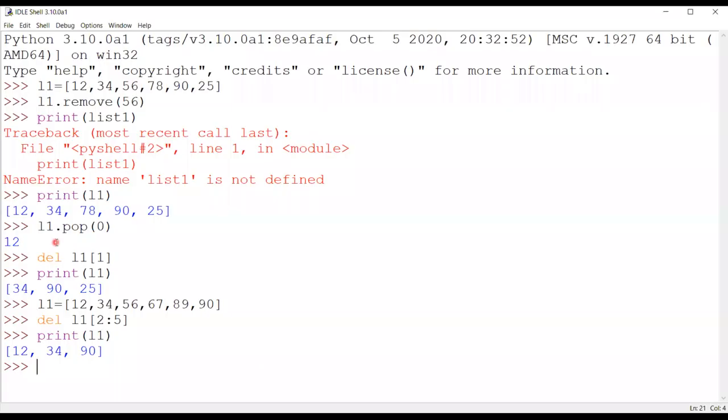That I have shown you earlier also, like once I applied L1.pop(0), I got the result as 12. That means the 12 element has been removed. So my pop method has returned me the deleted element. But once I applied this remove function, in the next line, I did not get any output. Similarly, when I applied this del function, I did not get any output in the next line. But with the help of print statements, I got to know that yes, the element has been removed. So these are the differences between remove, del, and pop.